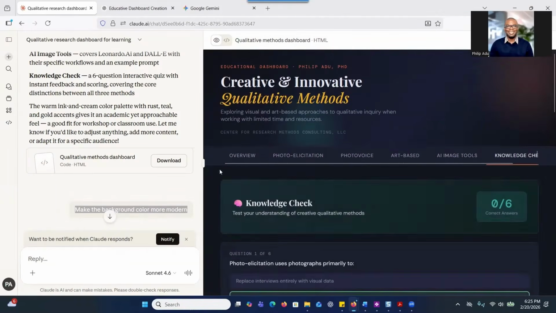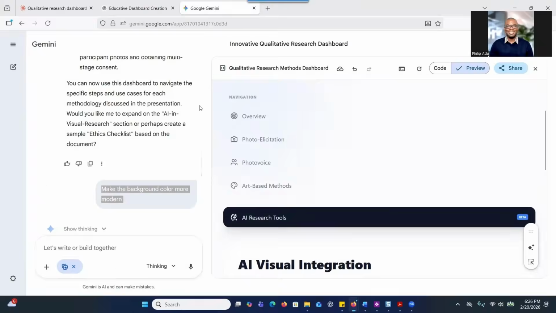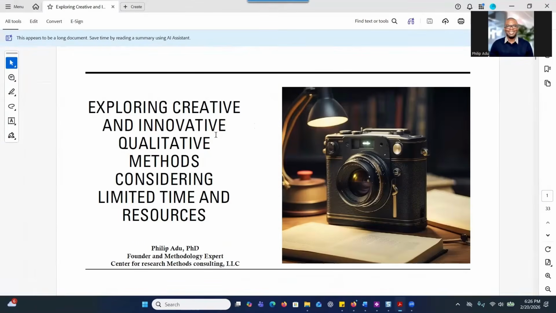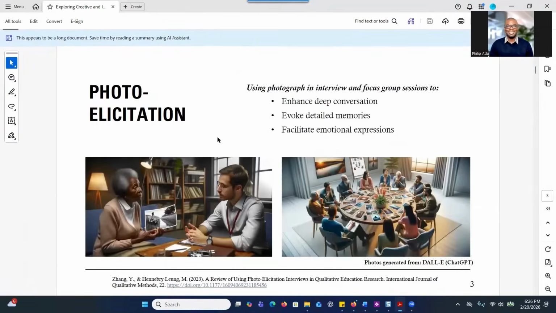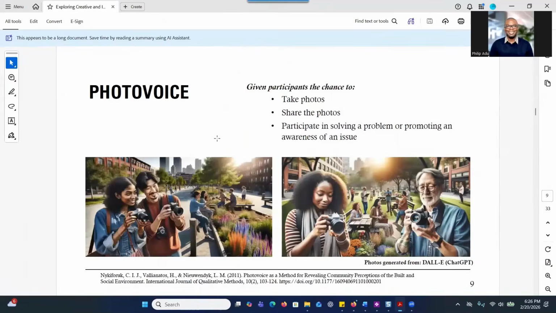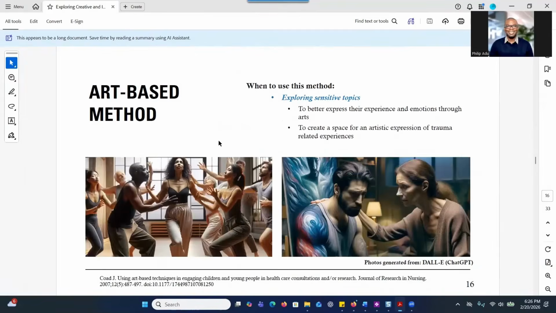As you can see here, I've created a dashboard related to the presentation. For this one I used Claude AI, and you can also use ChatGPT and Gemini. Let's start the process. I have my presentation, and I just want to use this one to help you get an idea about how to transform a presentation like this into a dashboard that you can share with your audience and make your presentation more interactive.